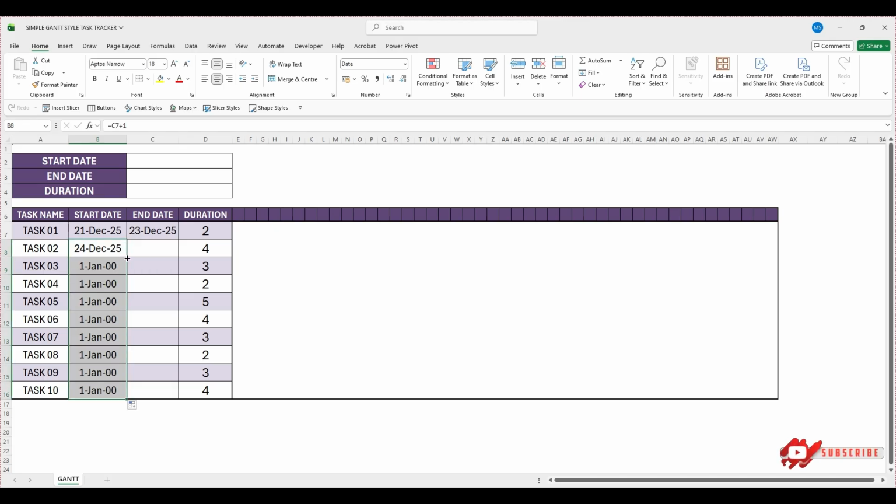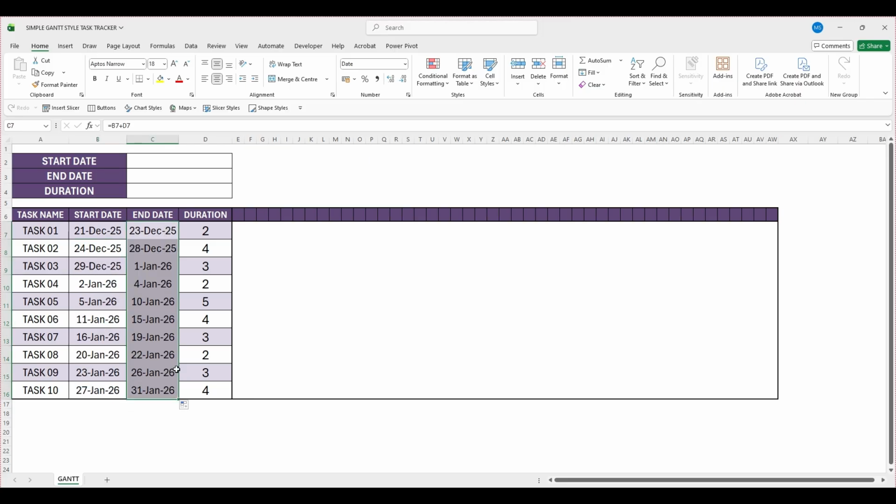Use the autofill handle to copy the formula downward. Then select fill without formatting to keep the existing formatting intact. Repeat the same steps for the end date column by dragging the autofill handle downward and choosing fill without formatting.